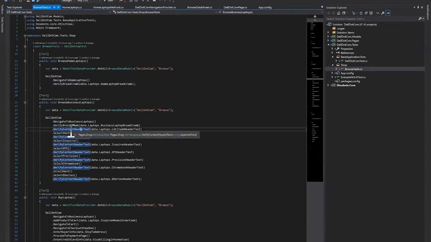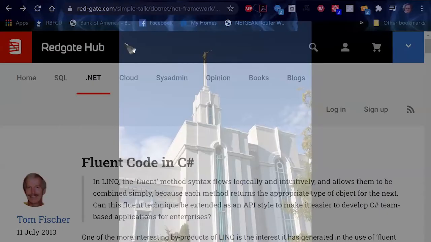Then I can say, verify header text as well. So in a content pane, we also have header text, so I can verify that my header text is correct. And now we've got buttons. We can say select the Vostro. And I can actually show you what that application looks like.